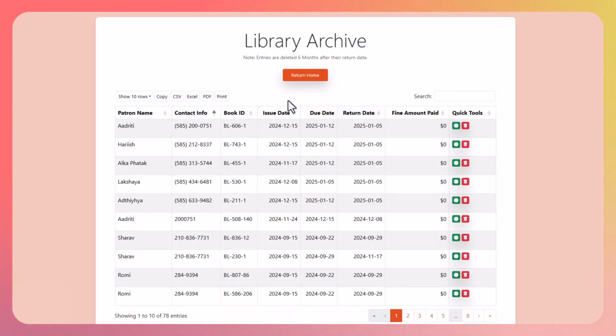As you can see, it's similar to the library log table. The table functionality is the same, but the data columns and quick tools have changed a bit. Like I said earlier, the library archive is where all library log records go when they're marked as returned. The patron name, contact information, book ID, issue date, and due date columns represent the same data we saw earlier. The return date column is when the book was marked as being returned, and the fine amount paid column represents how much the patron paid in fines.